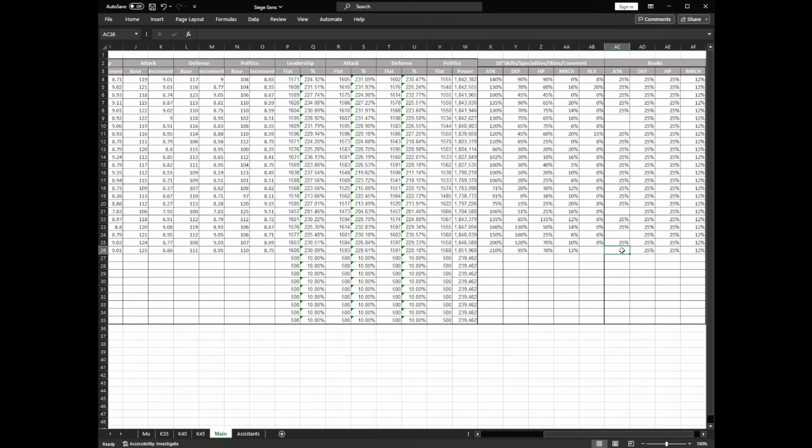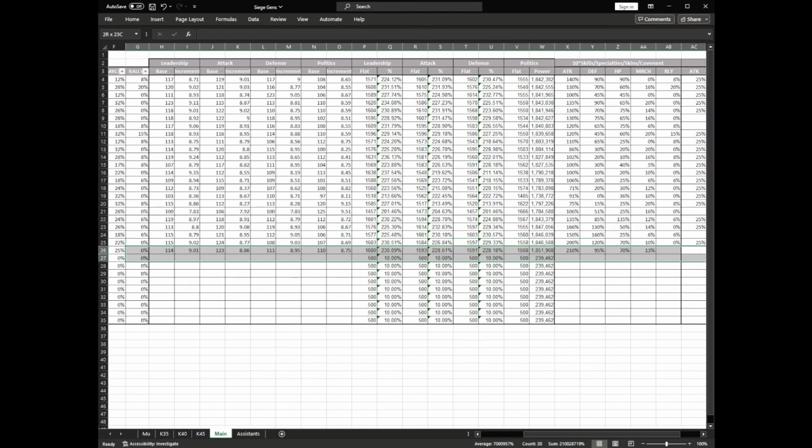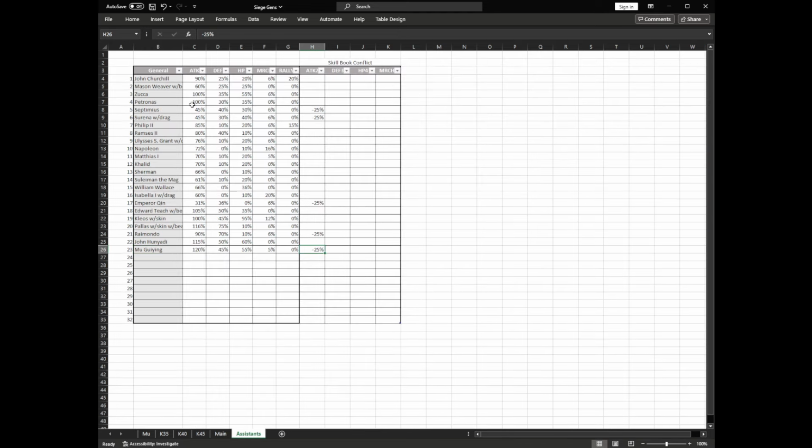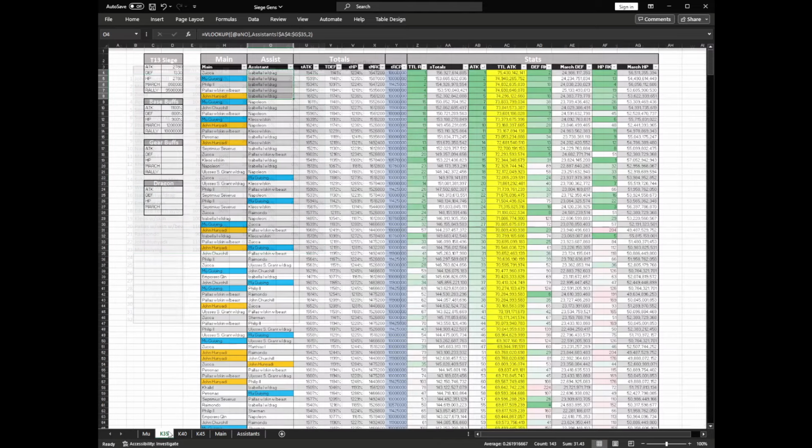You'll notice this field here is blank, and that is the attack book for Mu Guiying. She cannot use it as an assistant or as a main general, and neither can whoever she's paired with. But even without that, you'll see that it doesn't really matter for her. I also add in the assistant generals here and remove any skill book conflicts from their buffs before applying them to a march. So let's take a look here at how they rank out.